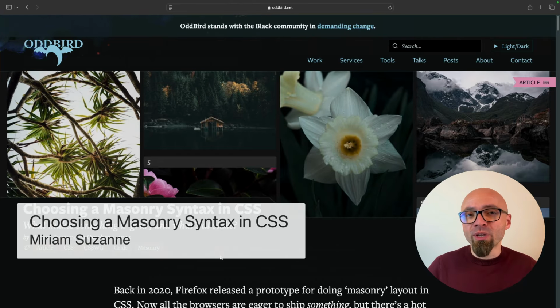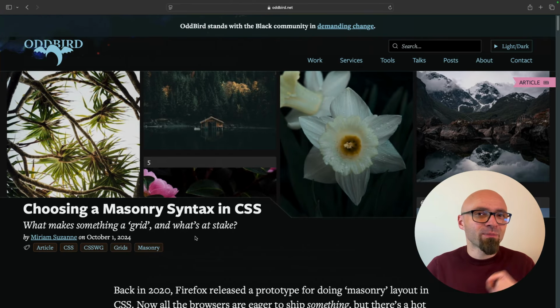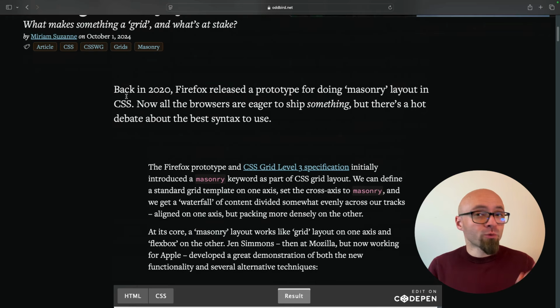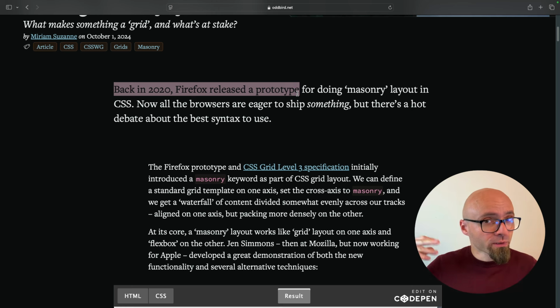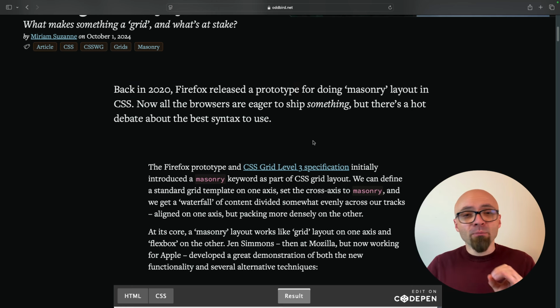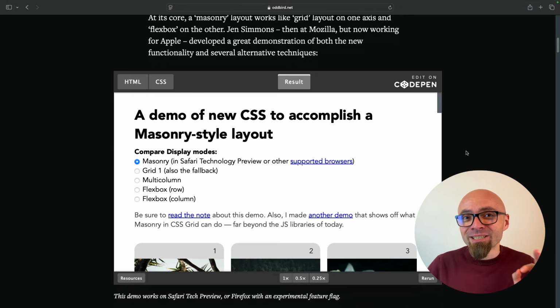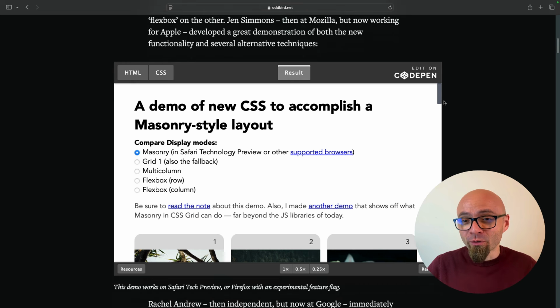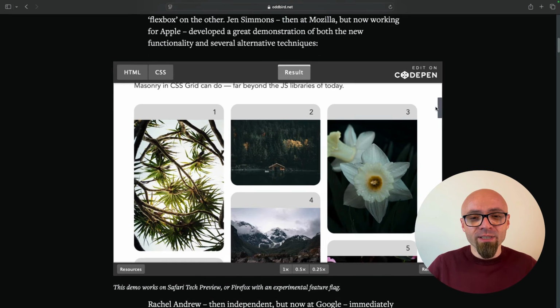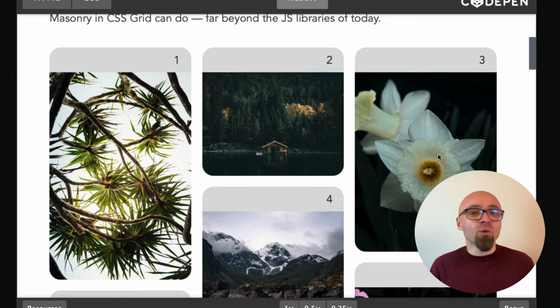First up, we have Miriam Suzanne explaining the current state of the discussion around CSS Masonry layout. A while ago, Firefox released the first Masonry prototype. It's available behind an experimental flag, and Safari implemented its version as well, which is based on CSS Grid. You can see it working in Safari Technology Preview. I'm actually in the Safari Technology Preview, so this will work for me in this particular demo. You can see it right here. This works with the grid syntax.